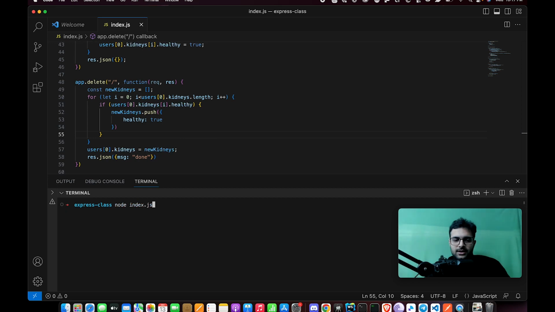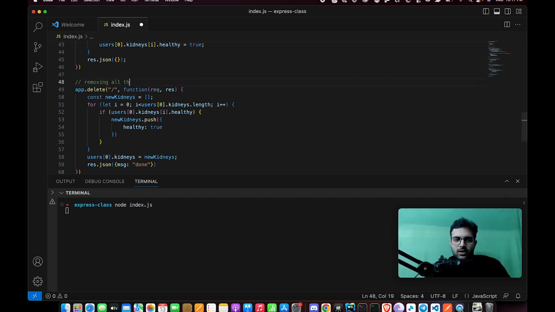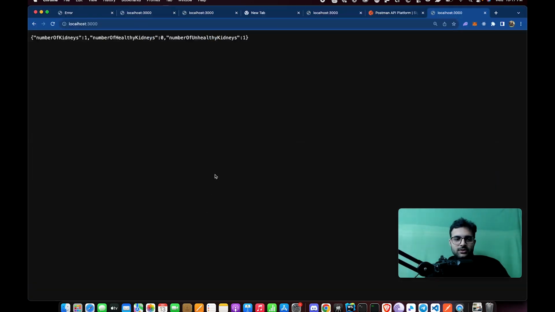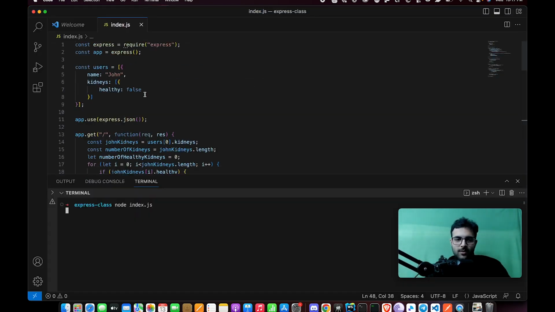Okay? This is how you update the kidneys. And lastly, if I restart now, what is this endpoint doing? Removing all the unhealthy kidneys. So now if I restart and go to my browser, what do I see? I see one unhealthy kidney. Number of unhealthy kidneys, one. This is the default value that we have at the top of the file.